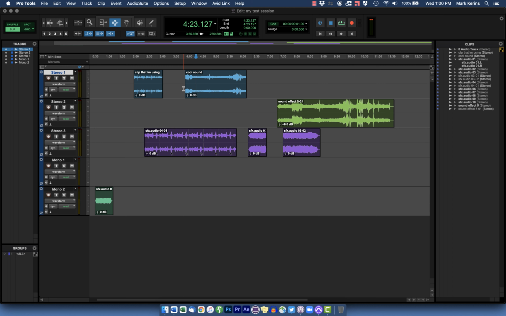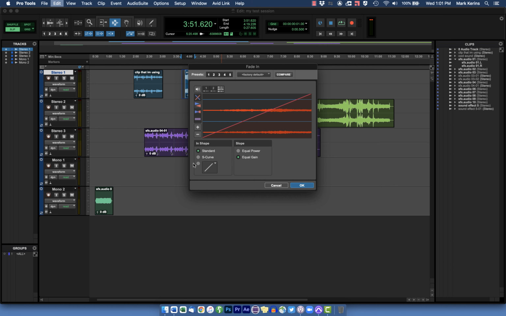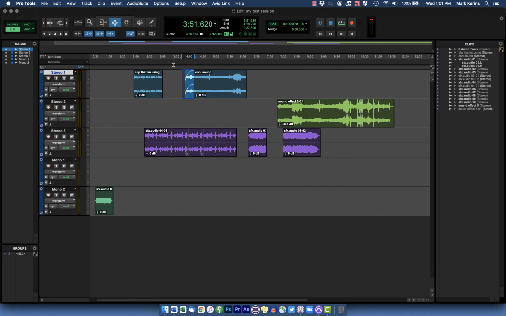Something else dealing with volume, if I don't want a clip to just hard cut in at the beginning and end, is I can do a little fade on it. So I can highlight an area here, hit Command F, and it's going to let me do a fade, and you'll see there's actually all sorts of different types of fades that I can do, and I can adjust those to be however I want if I'm really particular about my fades. Now it's going to fade in the audio there, and I can fade it out again at the end.